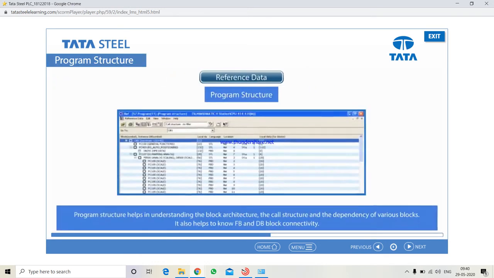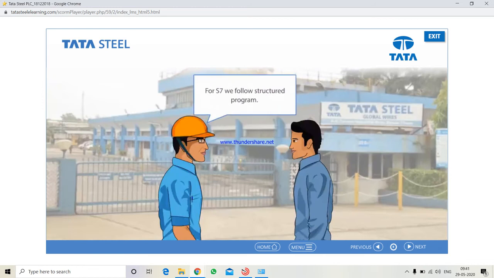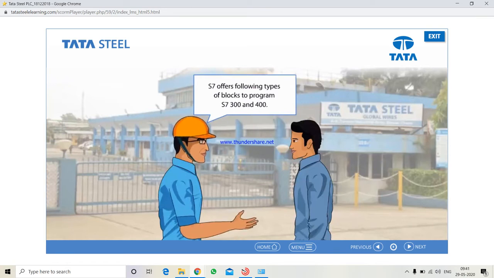Program structure helps in understanding the block architecture, the call structure, and the dependency of various blocks. It also helps to know FB and DB block connectivity. For S7, we follow a structured program. S7 offers the following types of blocks to program S7 300 and 400.